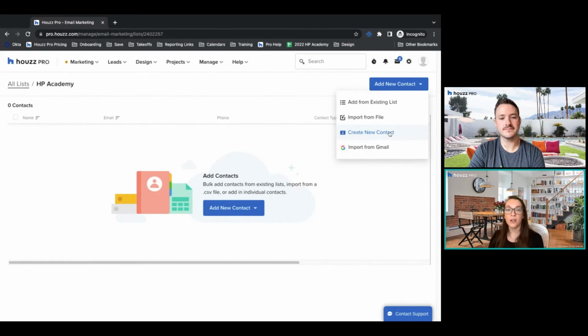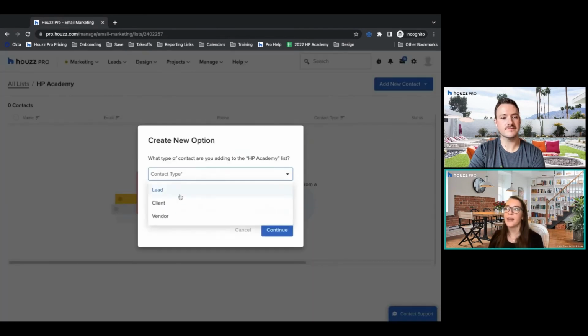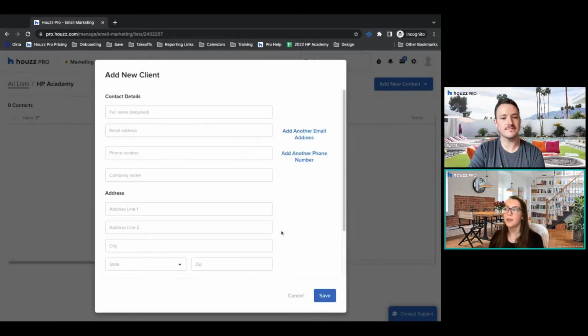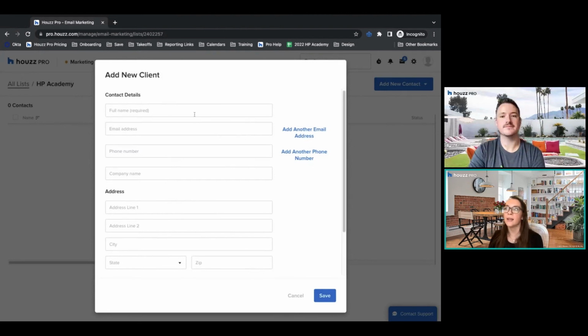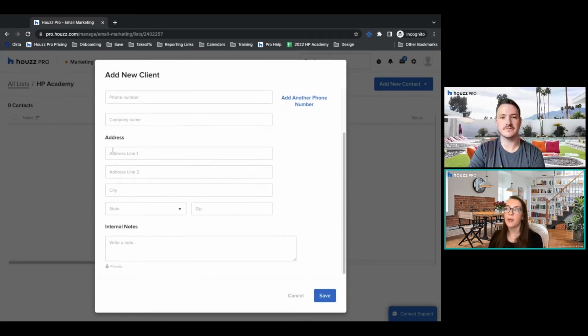You can create new contacts manually. You'll just, again, have to add in that contact type. Once you do that, it will pop up this contact box. You can add in the client name. You will need their name, their email address, and a phone number. I believe you need an address as well to pull it in, and then you'll just click save.